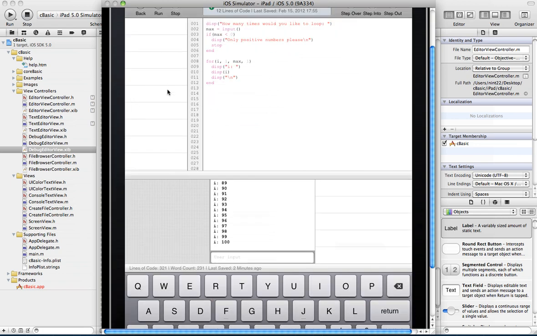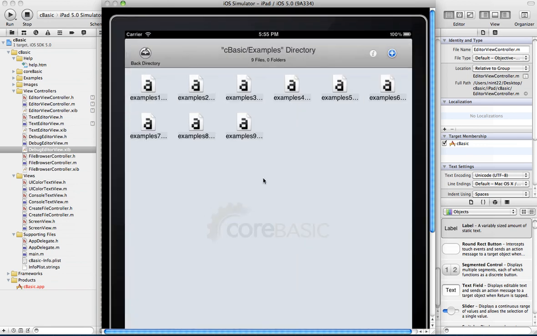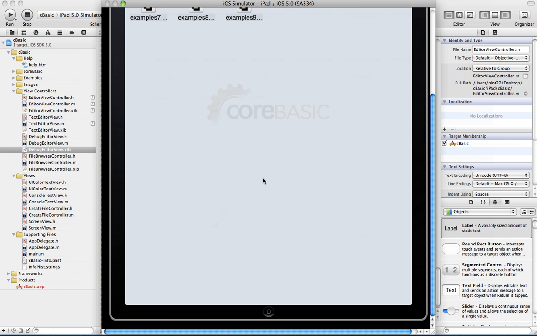I've yet to install this on my iPad myself, but I will release the source code or at least some sort of preview application with this video.